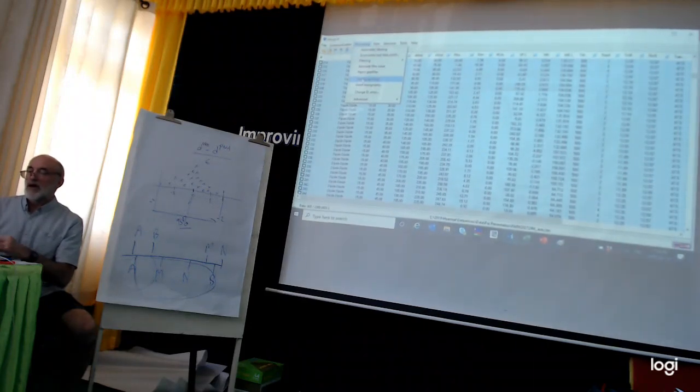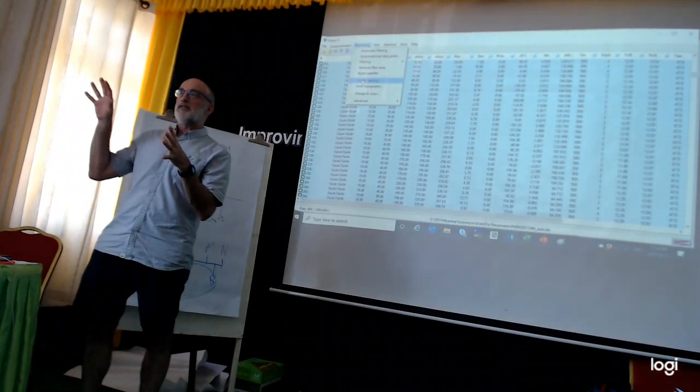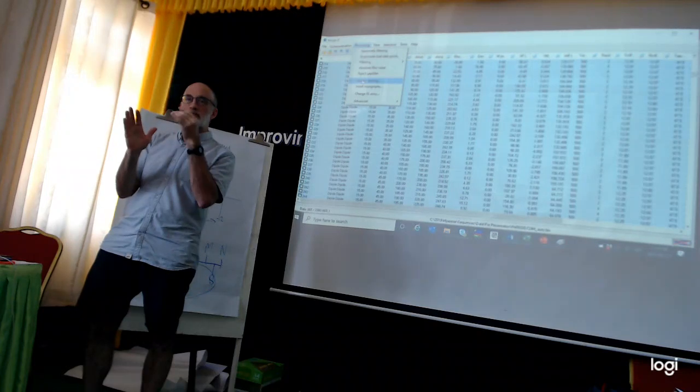So I want to correct. By accident, I put 5 meter spacing in the sequence file. I want it to be 4 meter spacing in the sequence file.